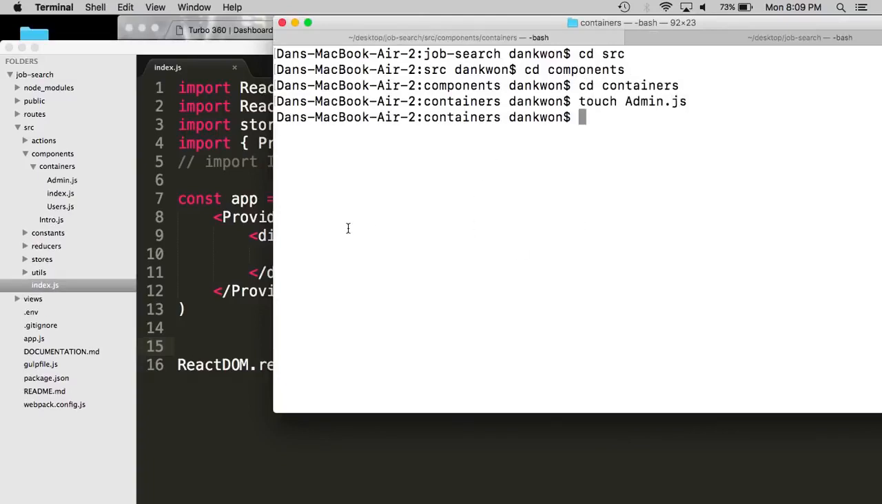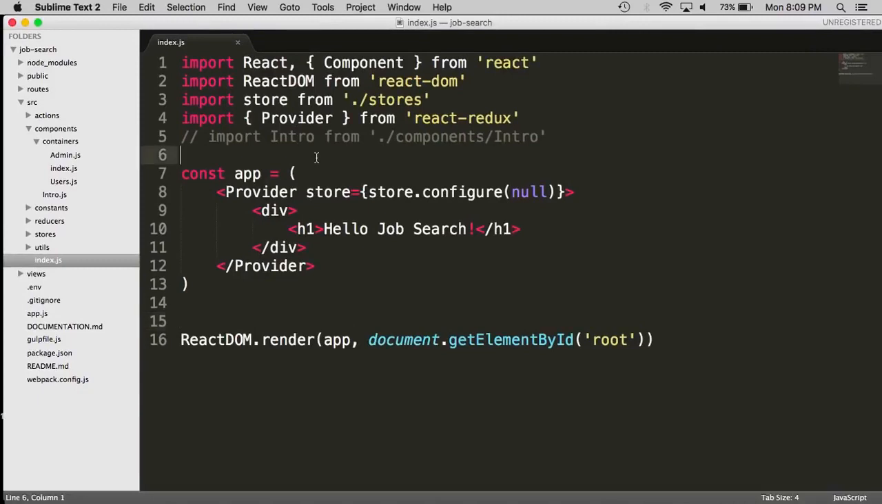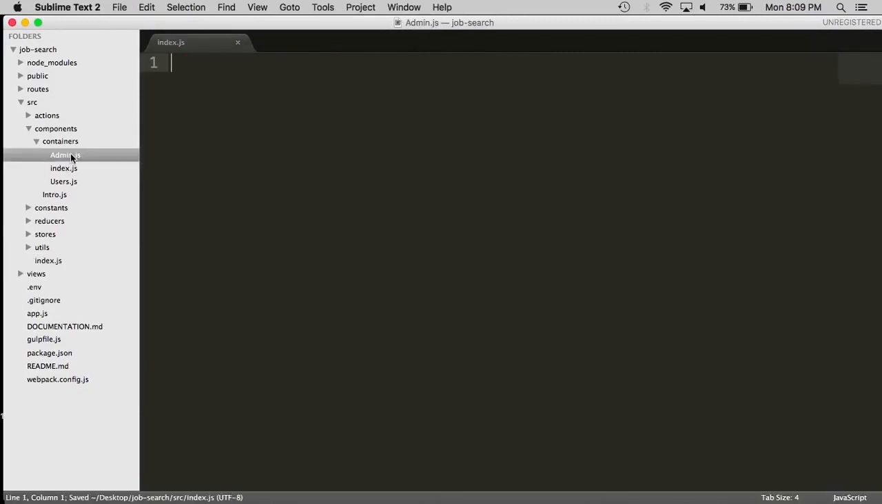The containers are basically the components that are connected to the Redux store, which I'll explain again in much greater detail when we do that. But again, I'm kind of operating off the assumption that you already understand those dynamics. So inside the admin.js, let's go ahead and start writing our first lines of React. Only take an hour.